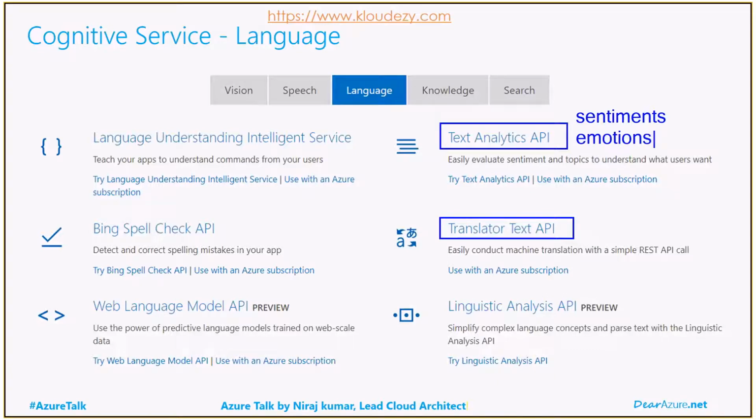If a user tweets using that specific hashtag, we can pass that text to the Text Analytics API, which gives a score as an output from 0 to 1. If it is very near to 0, then it could be a very harsh statement, and if it is near to 1, it is a very happy one.